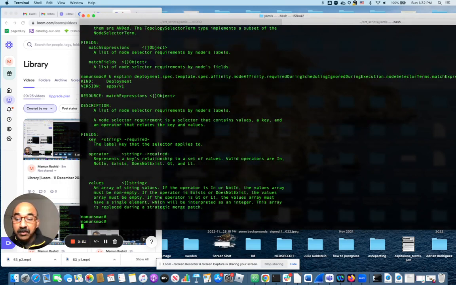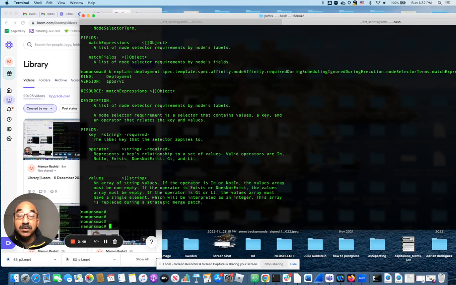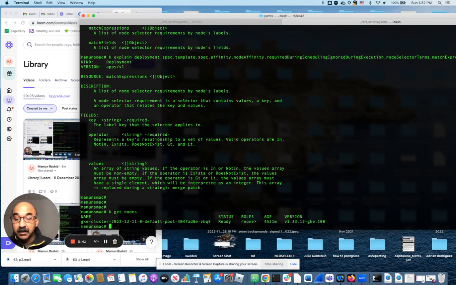But before you go ahead and do this, we have to label the node to begin with. So let's label that. kubectl get nodes to get the node name. And we say, okay, kubectl label this node, and we would give it foo equals bar. We'll use this key-value pair when we actually put nodeAffinity in the pod template.